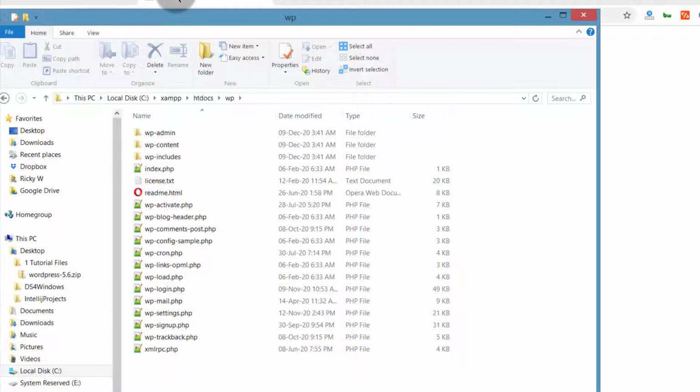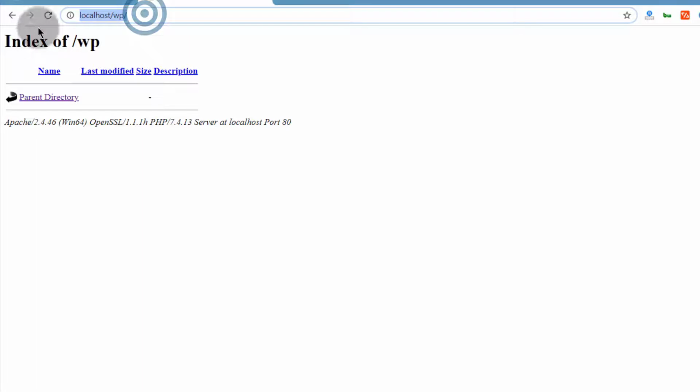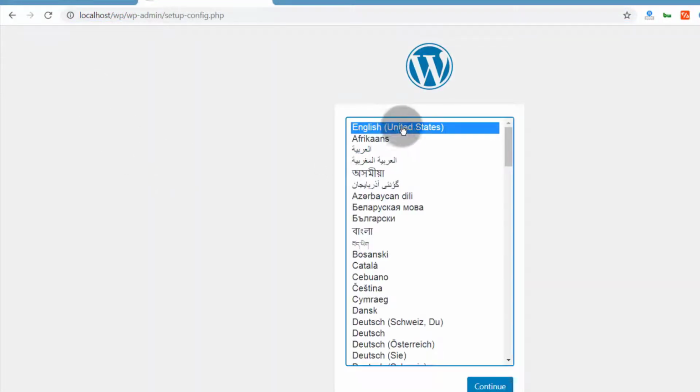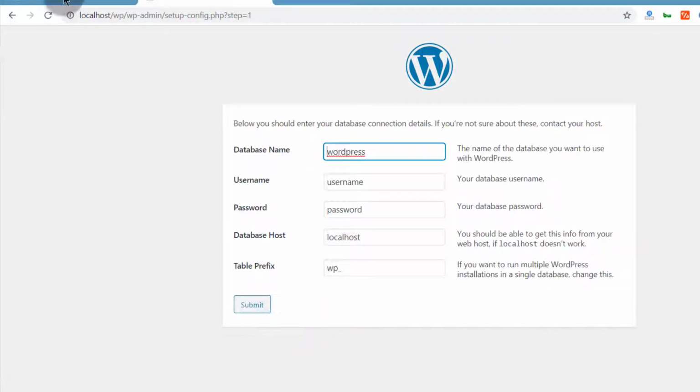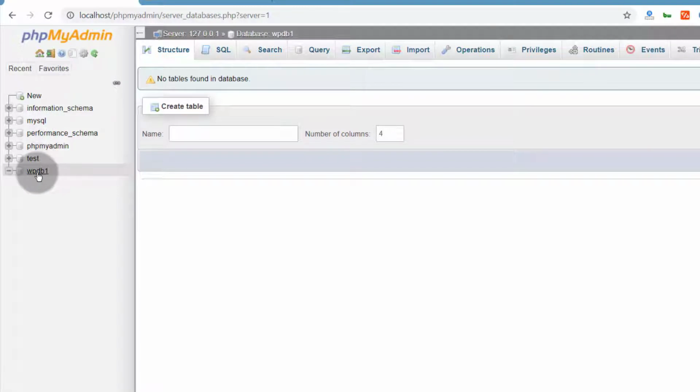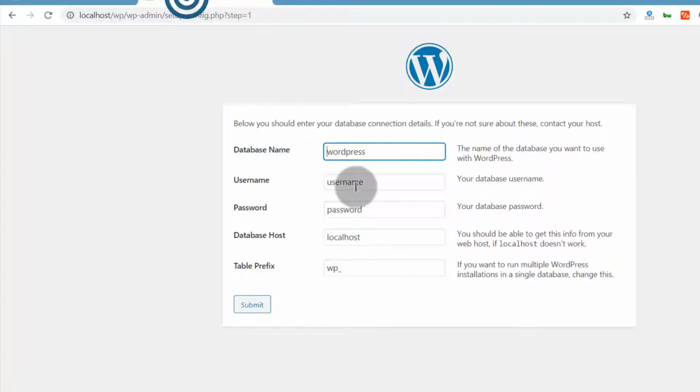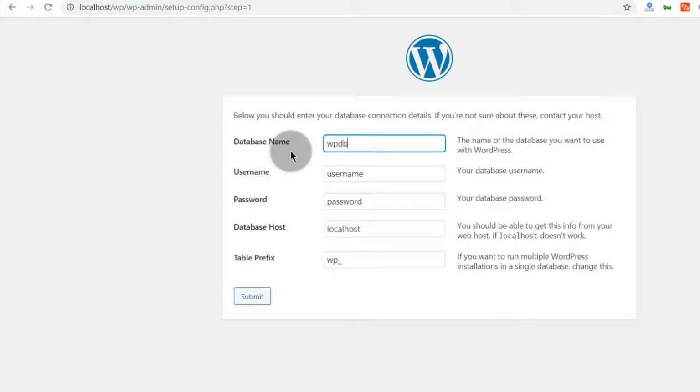If I visit this website, it's going to bring the WordPress installation, and I can just refresh the page and choose a language. We'll continue with English. Now the next process will need a database name, username, and all these other database details. So let's click on go, and our database was called WPDB1. So the database name is WPDB1, and then the username, the default username will be root.